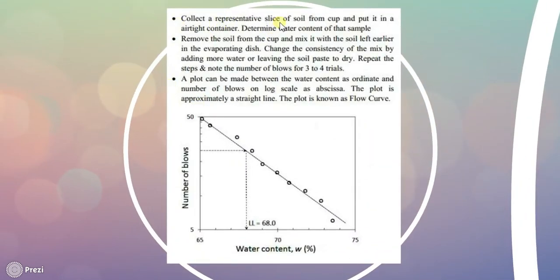Collect a representative slice of soil from the cup and put it in an airtight container. Determine the water content of that sample. Remove the soil from the cup and mix it with the soil left earlier in the evaporating dish. Change the consistency of the mix by adding more water or leaving the soil paste to dry. Repeat the steps and note the number of blows for 3 to 4 trials.